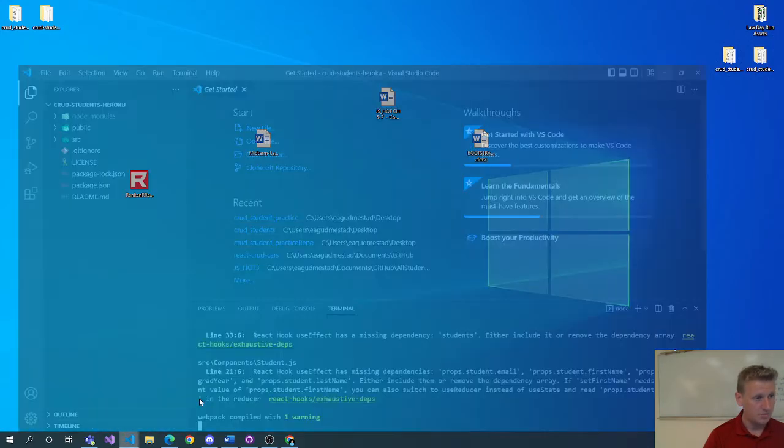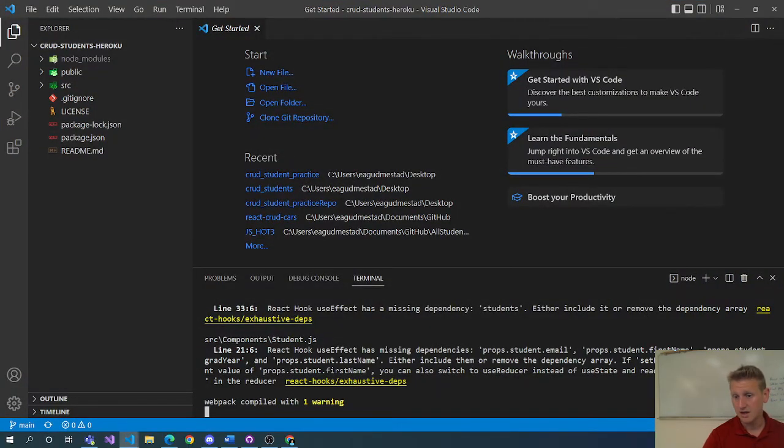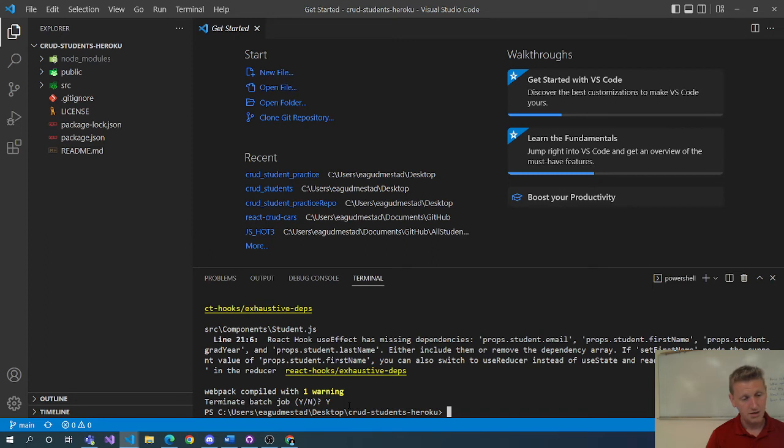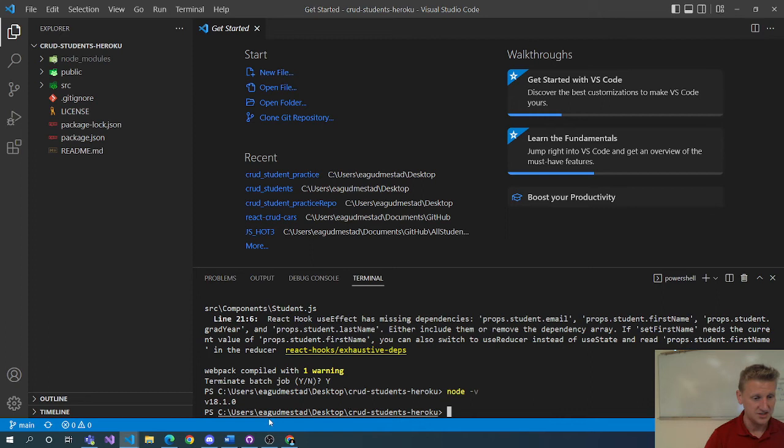Okay, now a couple more things to get up and running. Because, I mean, there's all these different versions of Node, Heroku needs to know what version of Node that our app uses. And if you come in here and do a node -v, you can see that it's Node version 18.10. So the next thing we're going to do is tell Heroku what version of Node our React app uses.